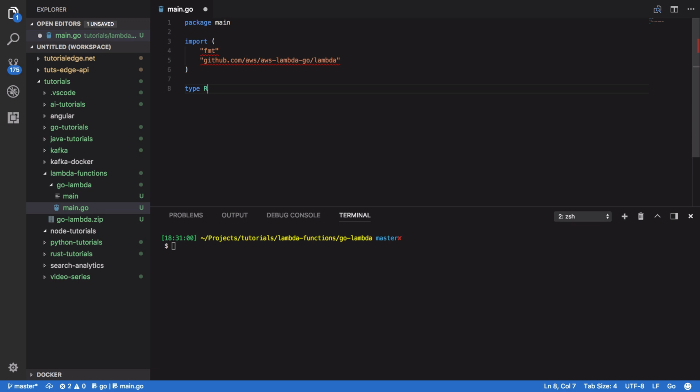So the first one is of type Request struct, and it's going to have two keys. So ID is float64, and it's going to have the key ID.